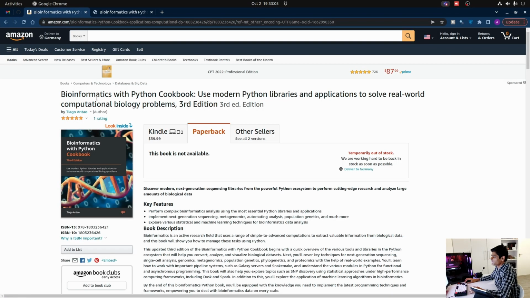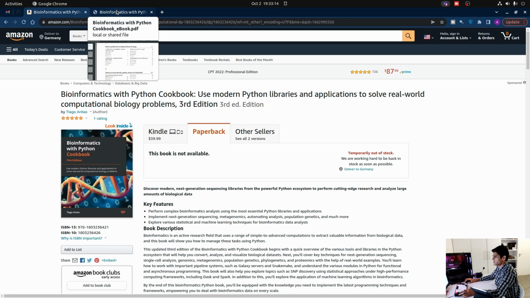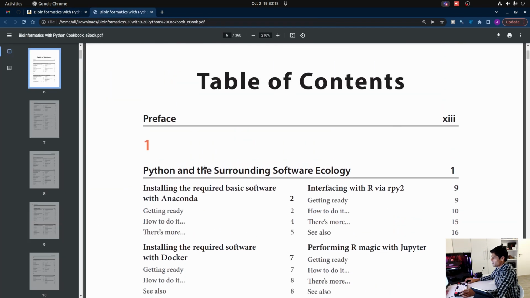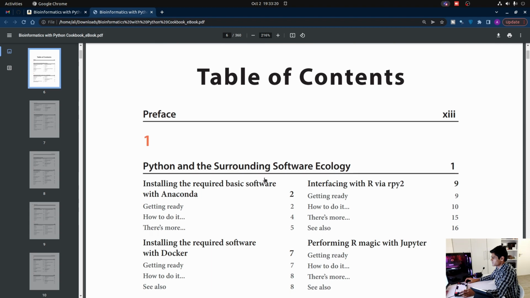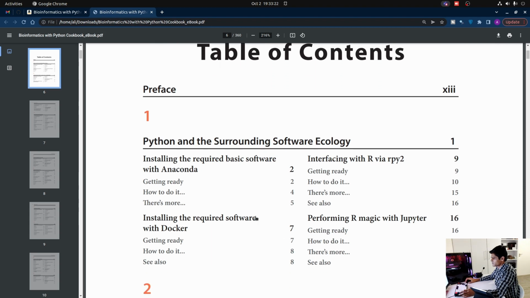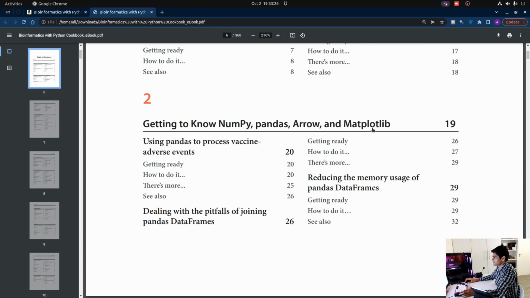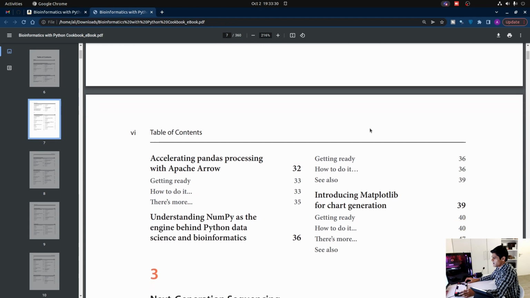This is the book Bioinformatics with Python, and it's open right over here on Amazon. Let me show you what's inside this book. We can go through the table of contents. You can see that in this chapter the basic installation process is explained. Then you will get to know about NumPy, Pandas and Matplotlib, which are really important for bioinformatics.